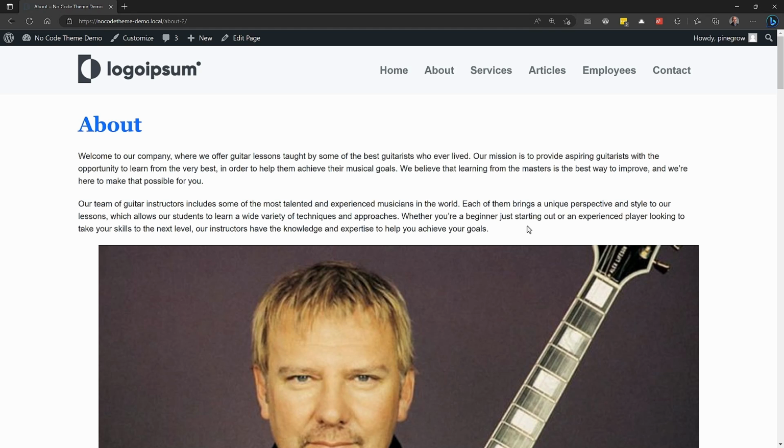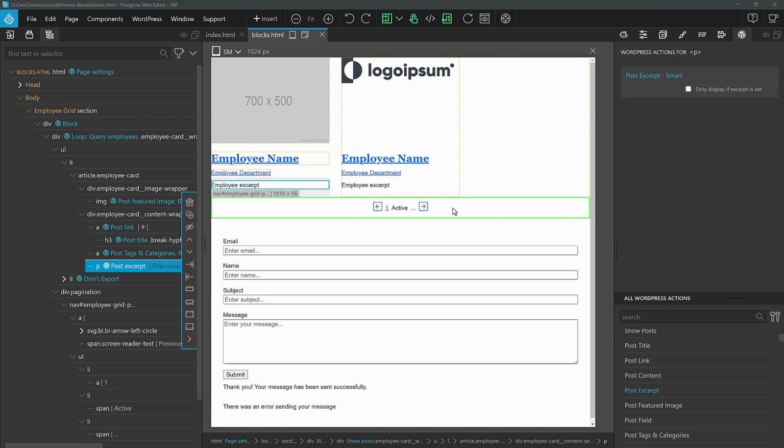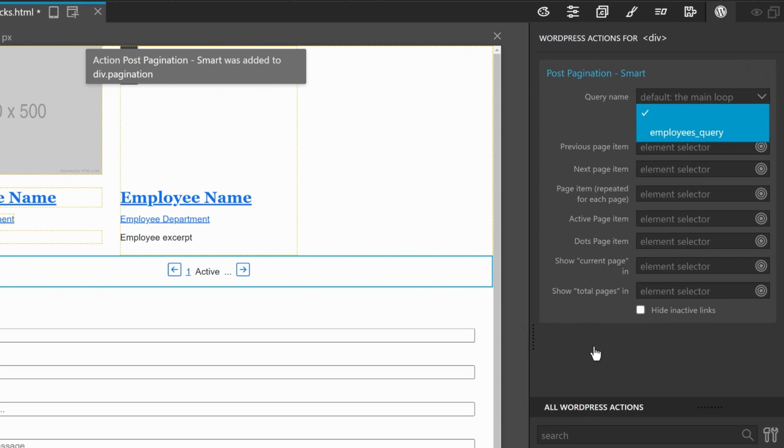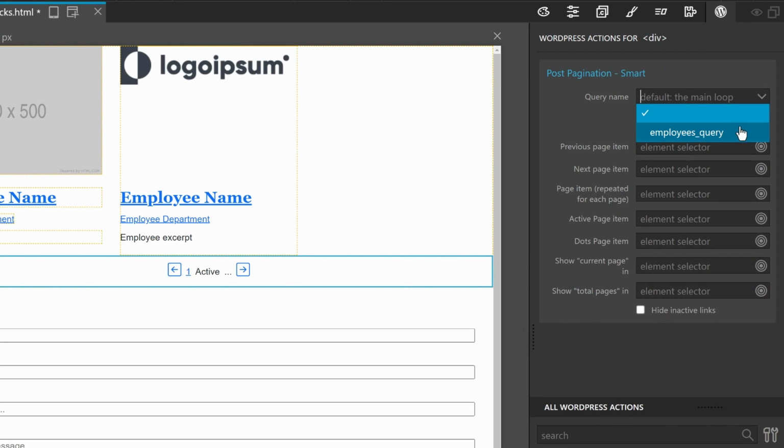So let's go back into Pinegrow and take care of both of those. First things first, let's do pagination. Now you might be wondering why we're doing pagination separately here when we've already created it as a reusable part. The reason is this pagination is specific to this block, whereas the reusable part that we created is for the main loop pagination. This one is going to be for this specific query. So to make this work, I'll select our div, our pagination div, and then we'll choose post pagination smart action. Already it knows that we have the employees query.